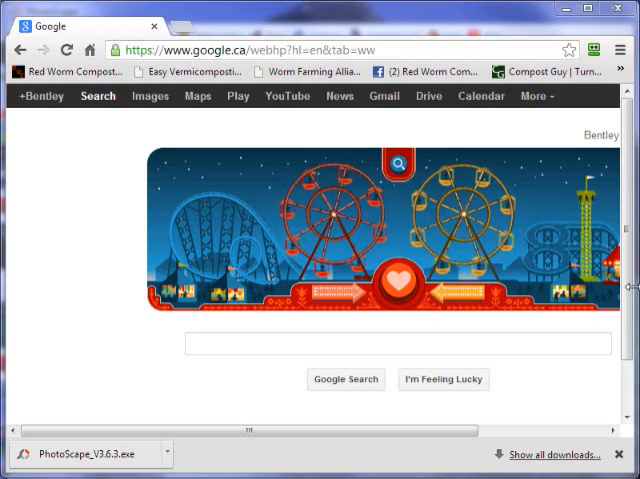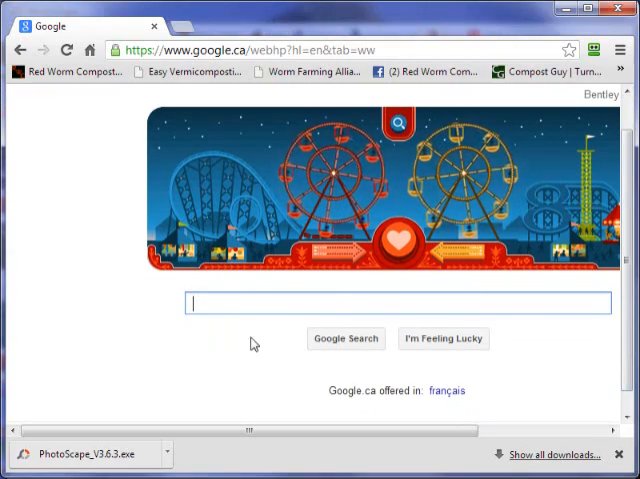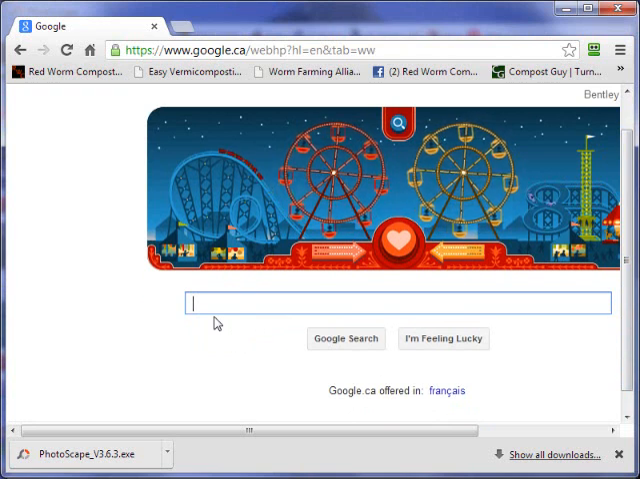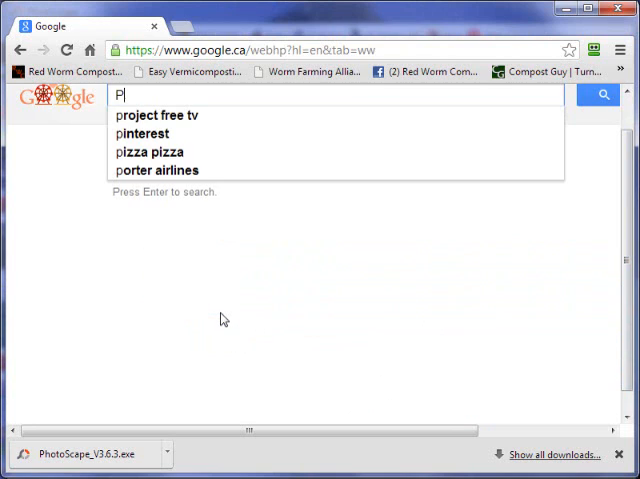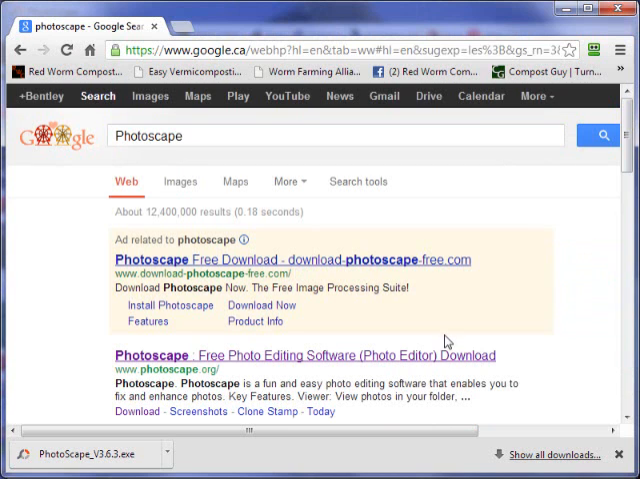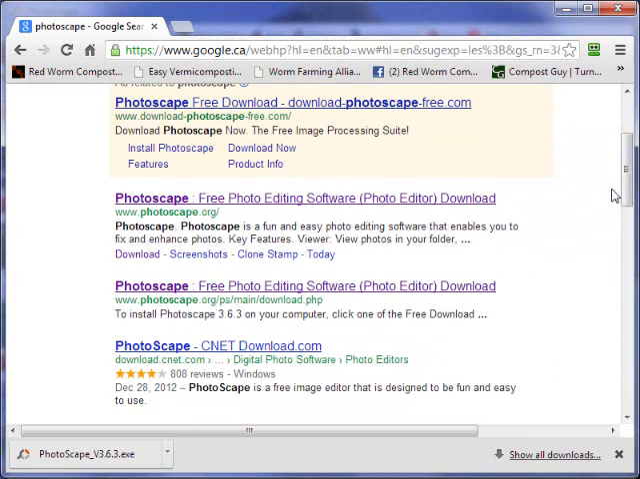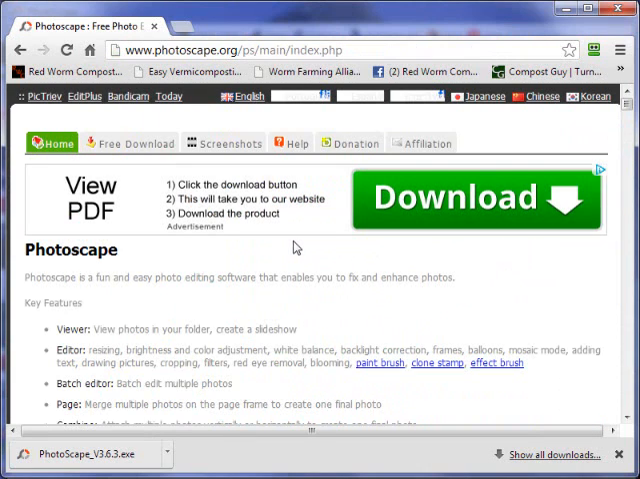So first of all, let's talk about actually having to track down Photoscape and how to get it. Very, very easy. All you do is type in Photoscape into Google, and the first thing that comes up is photoscape.org. Now I want to mention right off the bat, there are some things you really need to watch out for when you are downloading it.